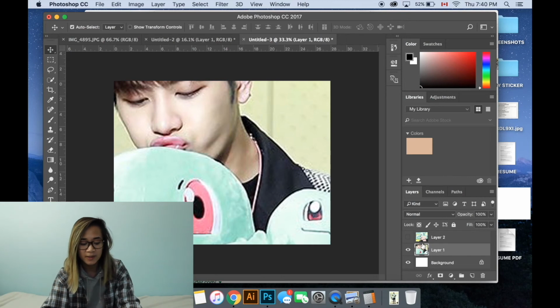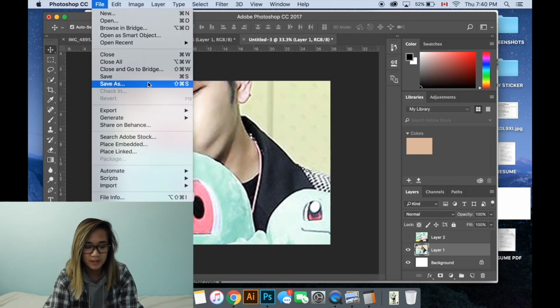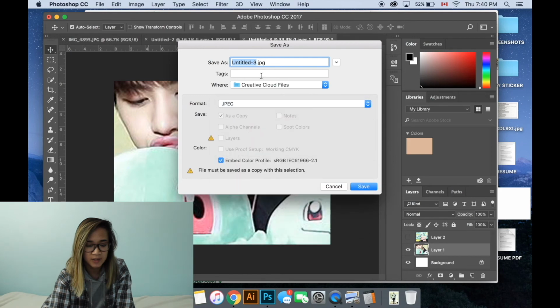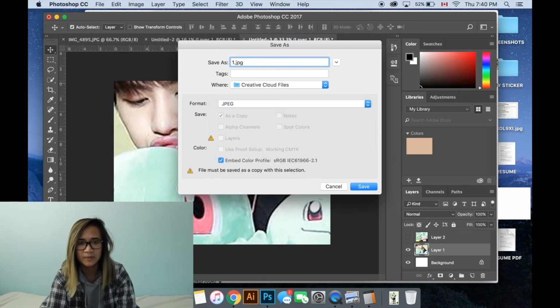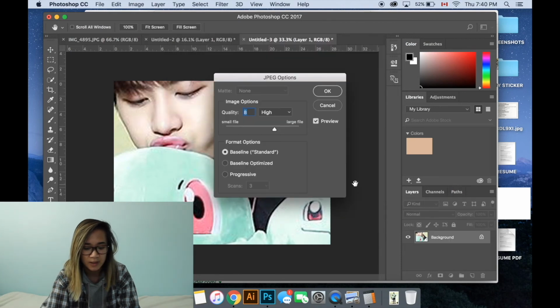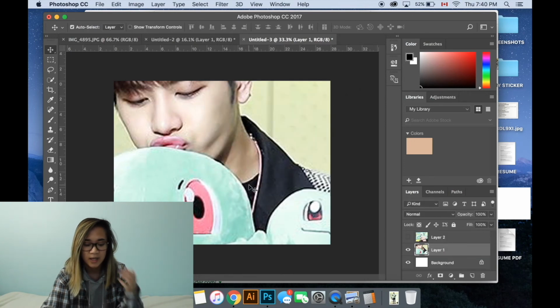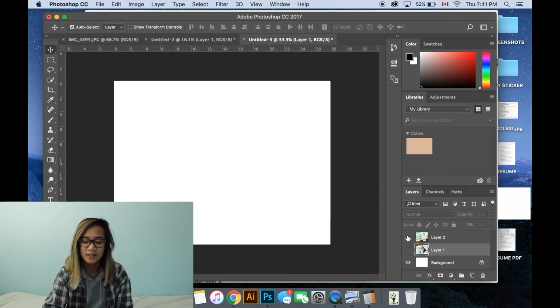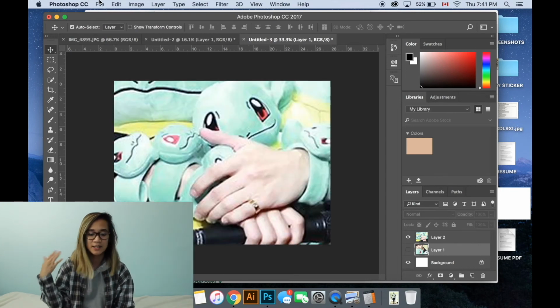Once you see that layer, you're gonna save it. So File, Save As. Make sure you only see one layer, and save it as a JPEG. Name it whatever you want. Label it by the numbers, that'll save you a lot of time. I'm just gonna save it to my desktop. You want the highest quality, of course, and press OK. Then it'll save. Once you do that, hide that layer, go on to the next layer, and do the exact same thing.